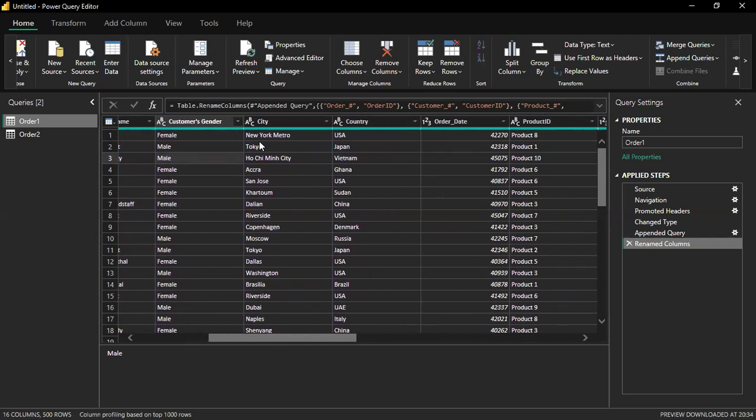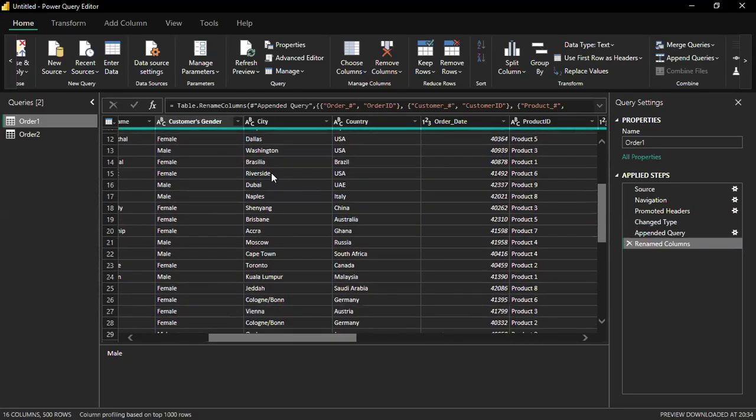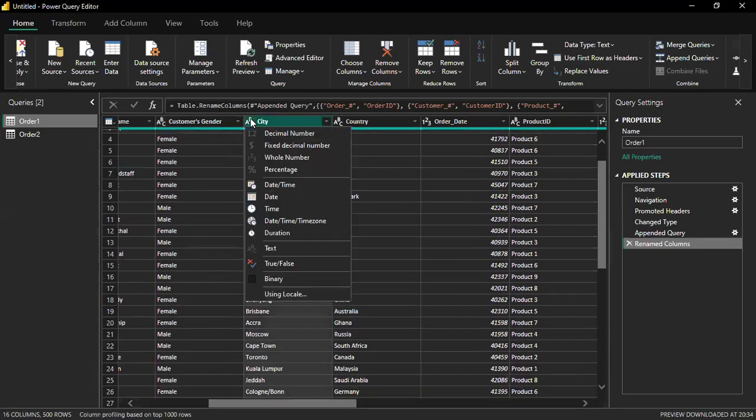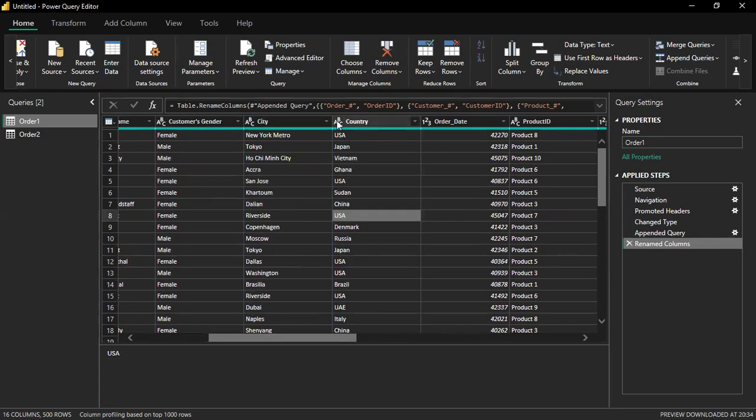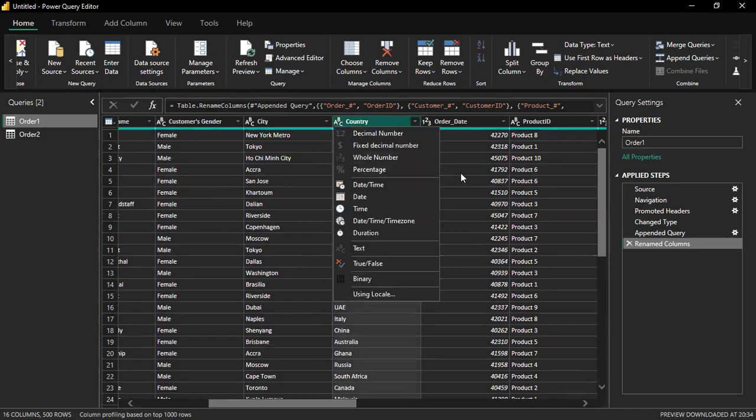Then the next one is city. City is text. The data type is correct. Then the next one is country. Country is supposed to be text, right? The data type is correct. It is text. All right. That's good. So the next one is date.